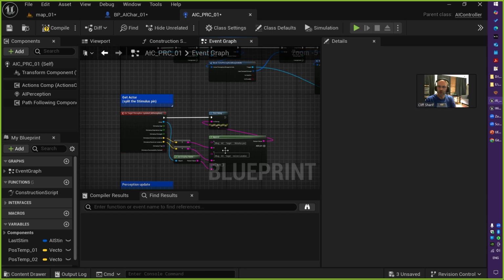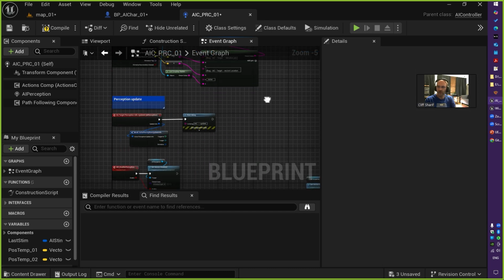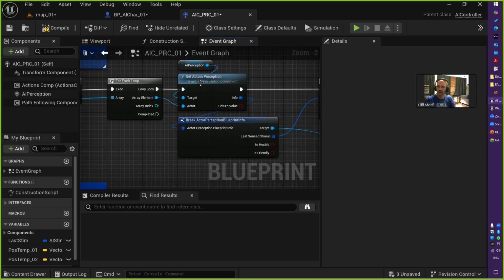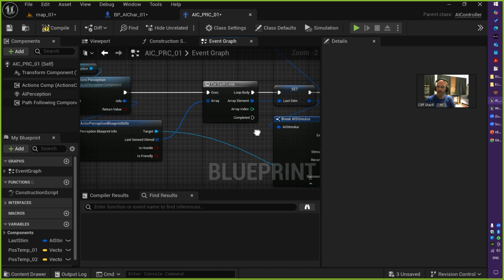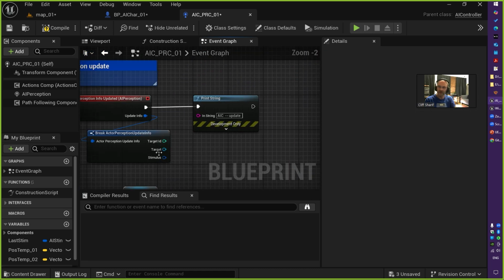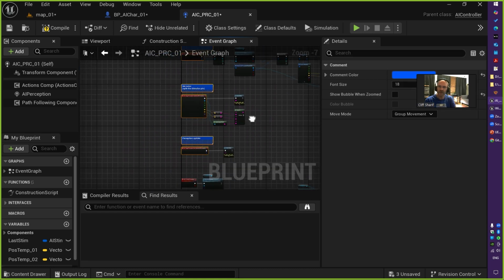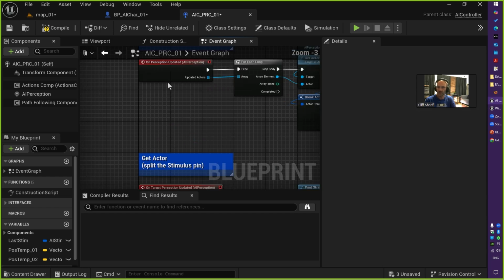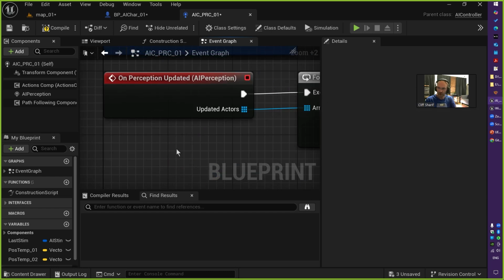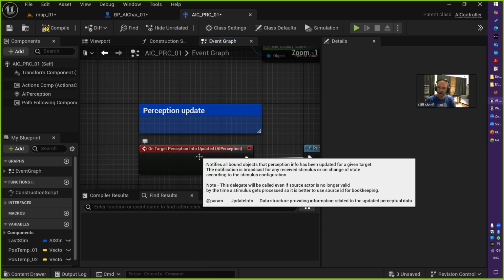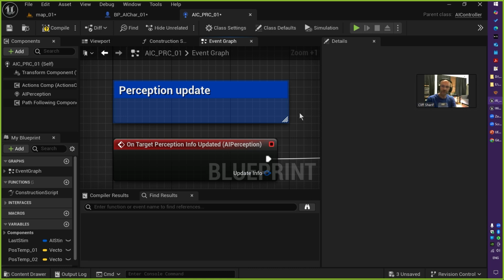So it's up to you. You want to use this one, straight away grab your stimulus instead of just looping through the actors and then from the AI perception, grab the actor perception and then figure out what's going on. Or you can use this one and just make it much easier. It's up to you. These three events always get run when something is processed with your AI perception: on perception updated, on target perception updated, and on target perception info updated.